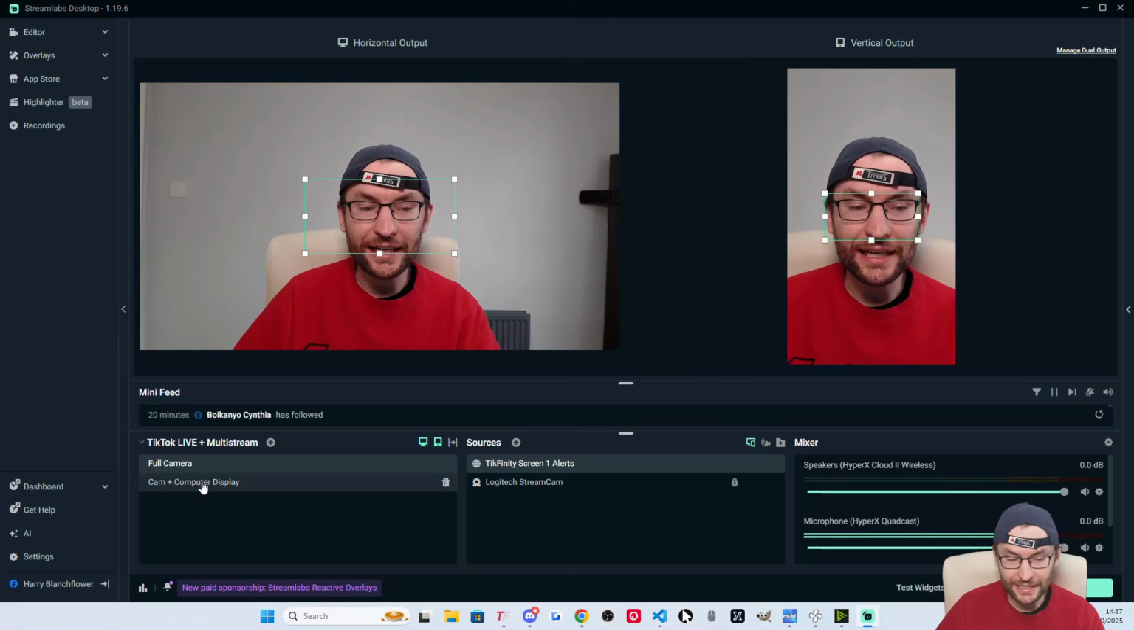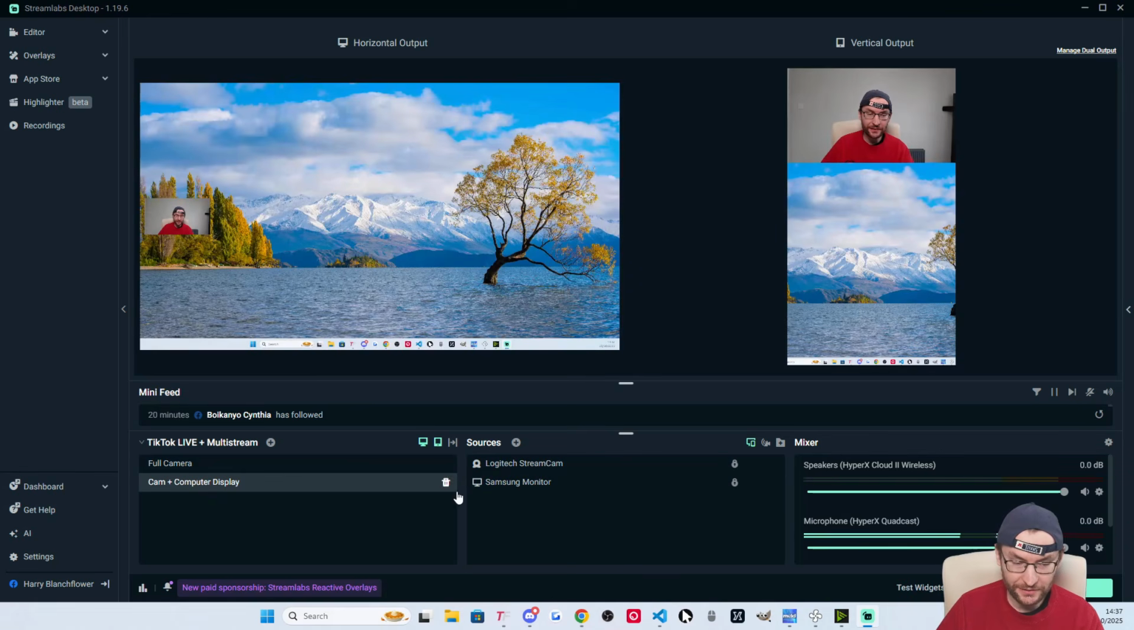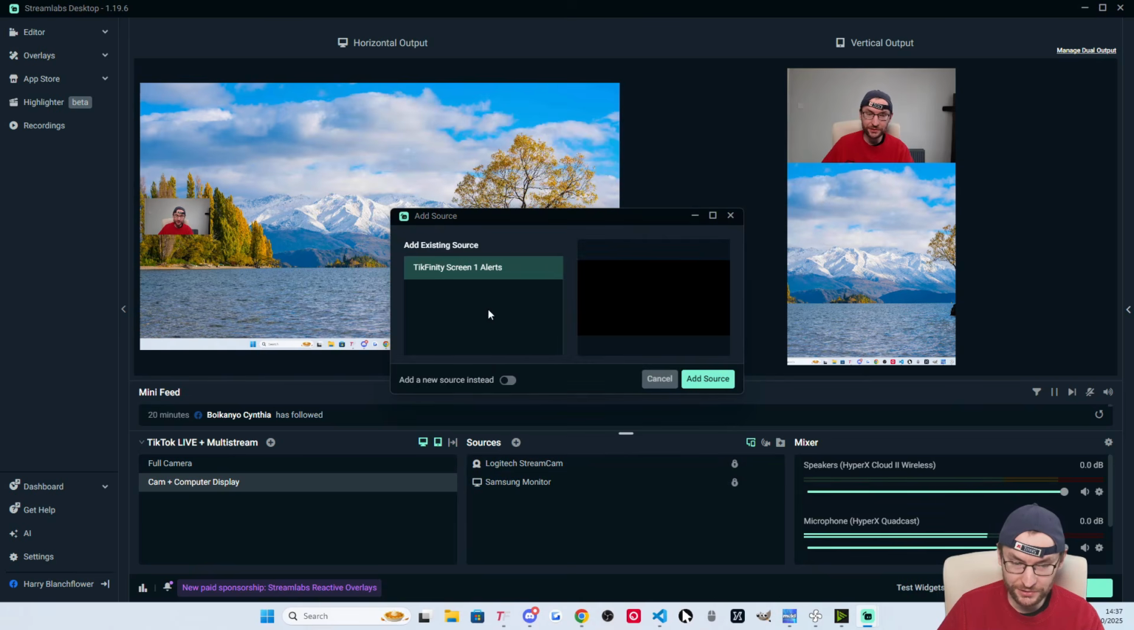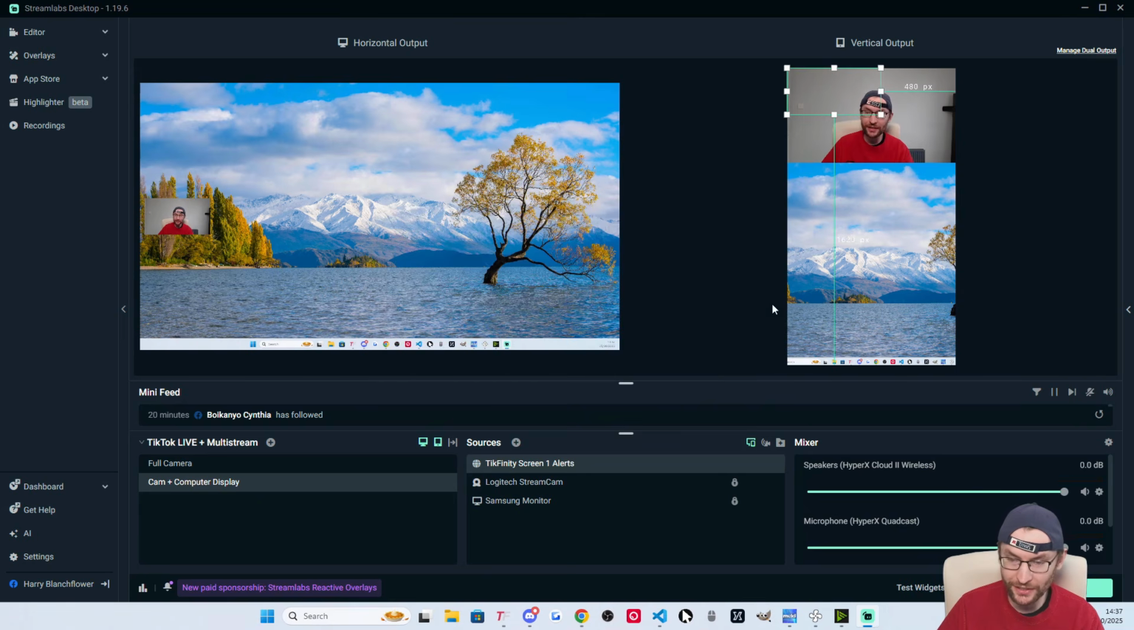As I said, we need to add it in both places. So let's now click on camera plus computer display. And now it's already saved into Streamlabs. So you press the plus button, choose browser source, press add source. It's already there with the correct dimensions. So we just need to click on it and once again, place it wherever we want.